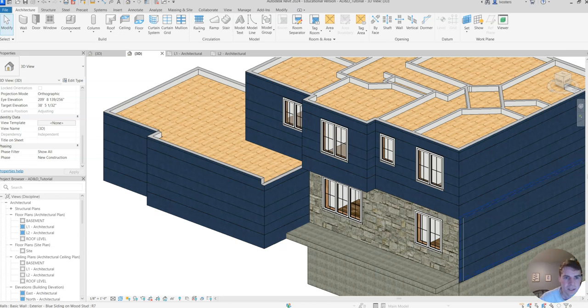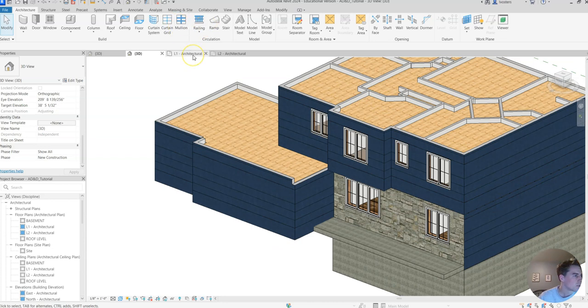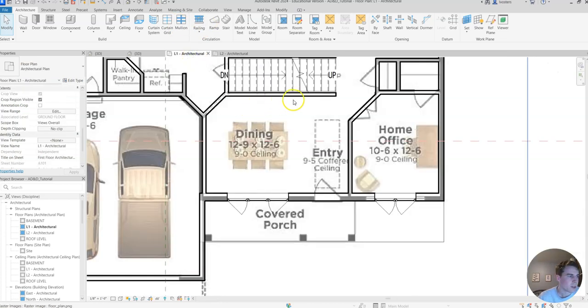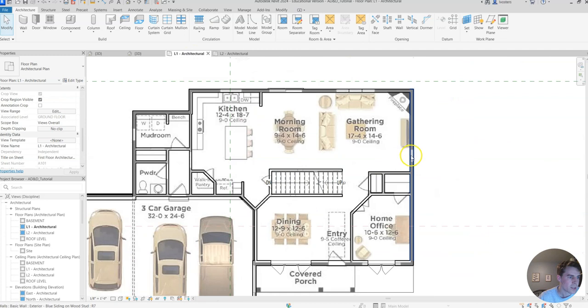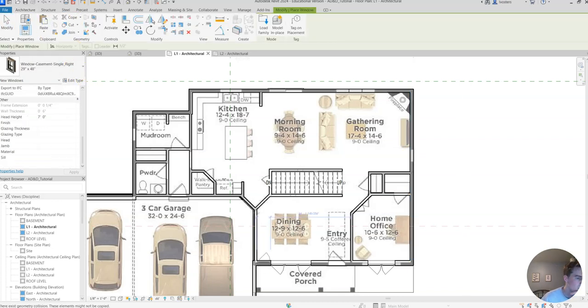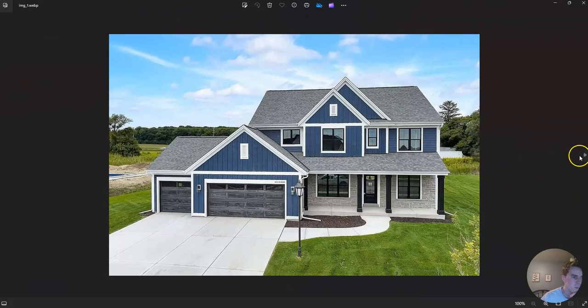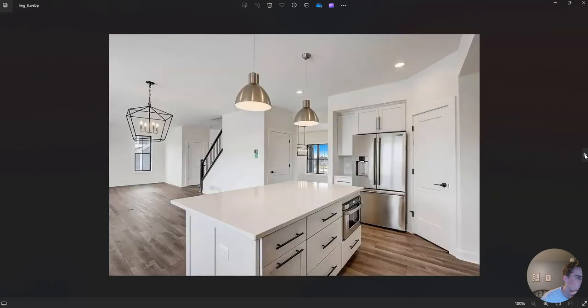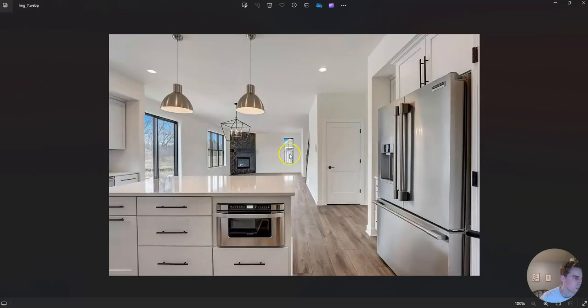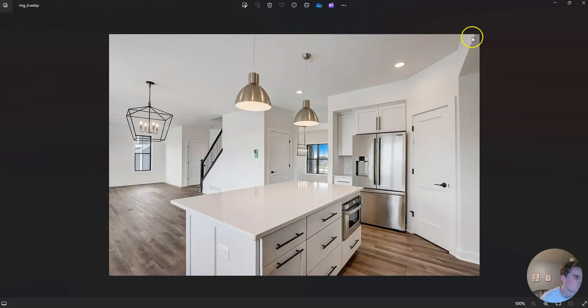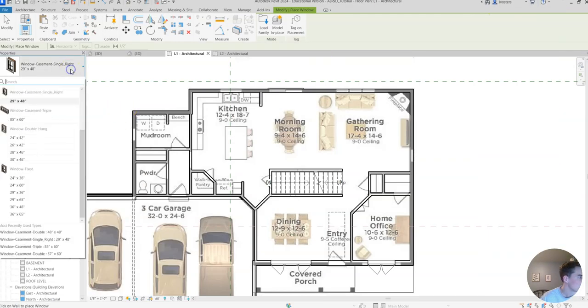Let's go ahead and continue making windows while we're in window mode. So from L1, we've got a few more windows here. We've got one on the side in our gathering room. That one looks like it is 29 by 60. So if I go back to my windows, I believe that is, let's see if we can find that. If we look through it, that looks like it's a single. So 29 by 60. Let's find that.